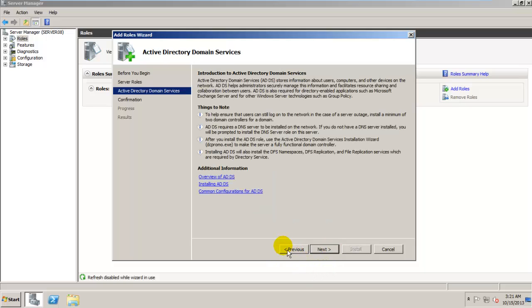Click next. Please go through this and read it. To help ensure users can still log on, no problem. It requires a DNS server to be installed on the network. If you do not have a DNS server installed, you will be prompted to install one, so you don't need to worry. After you install Active Directory, use the Active Directory Domain Services installation wizard. Actually, you can proceed straight to this, or you can follow from here. Okay, no problem.